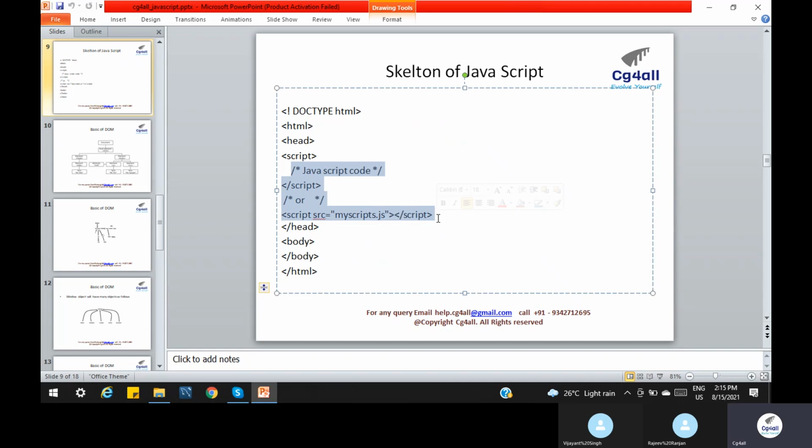So hope that is clear. Now, all these things are associated with the DOM. So let us understand the DOM. What is DOM basically?